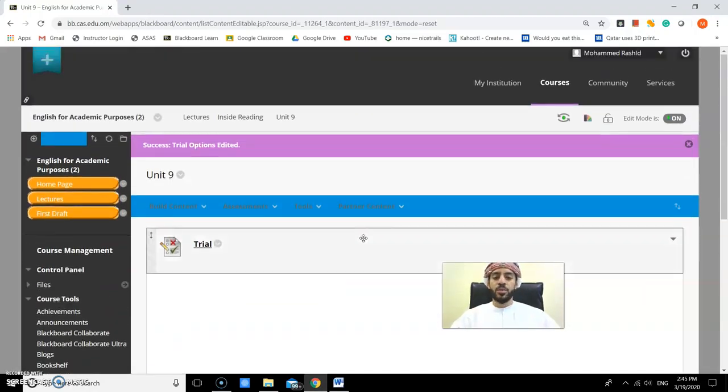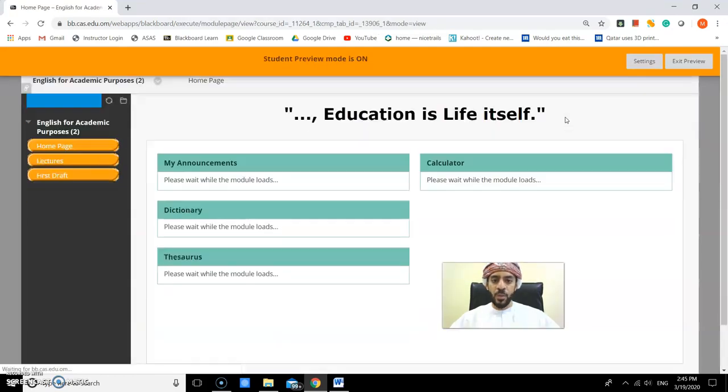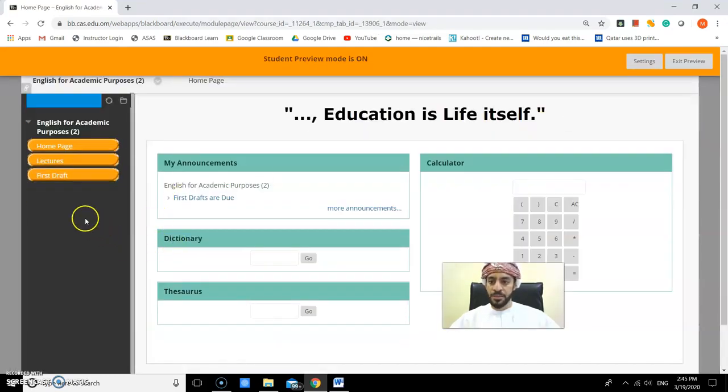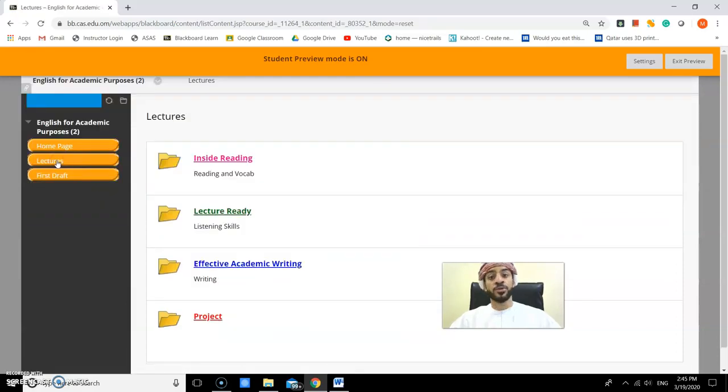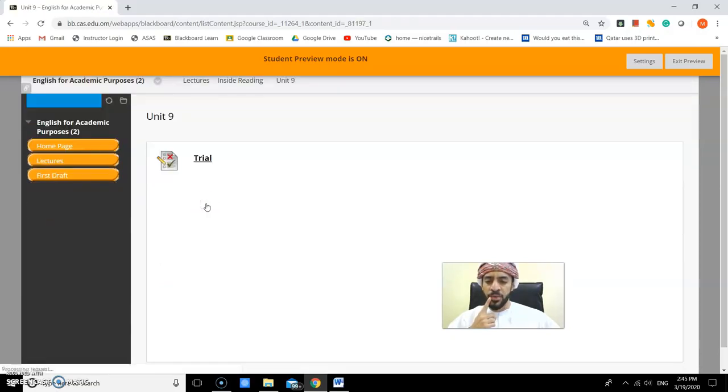So now let's see what it looks like from the student's perspective. Just go over here and click Enter Student Preview. And this is what the students are going to see on their page. All the unnecessary things are going to disappear from your page. So just go to Inside Reading. Let's try and remember where I put it. Was it in Unit 9? Yes, it's in Unit 9. And I'm the student now, not the teacher. For the teacher, it will look different.